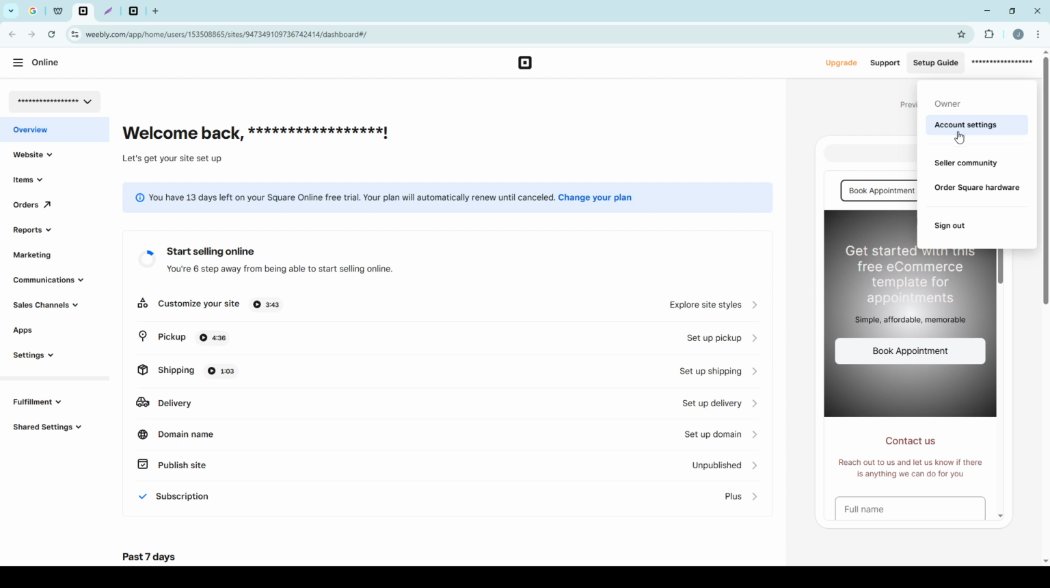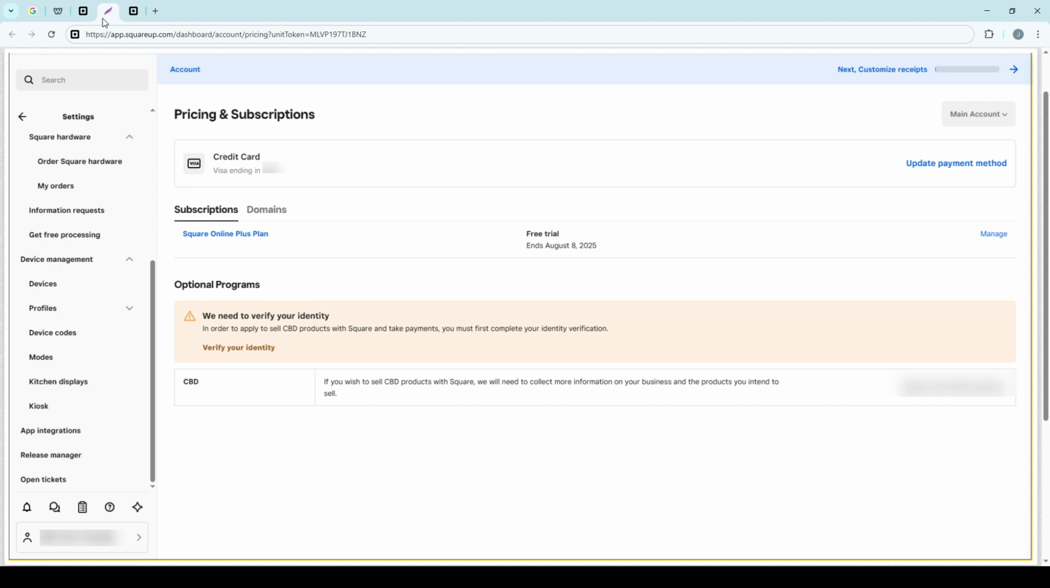Once you're in Account Settings, look for the option that reads Pricing and Subscription. This is the area where you can view the details of your current plan and manage billing or plan changes.